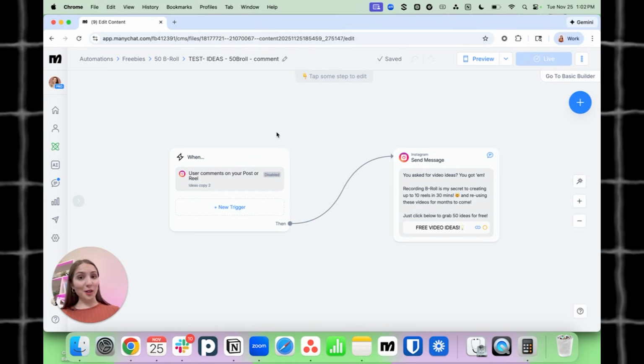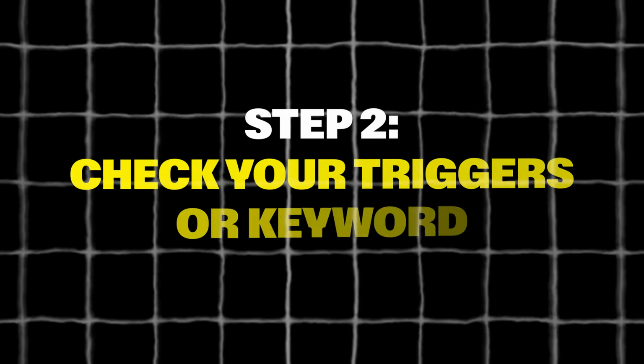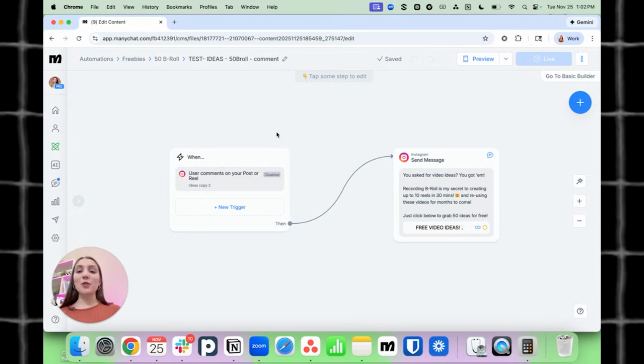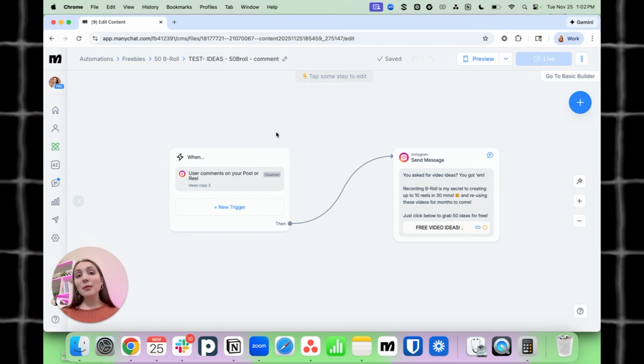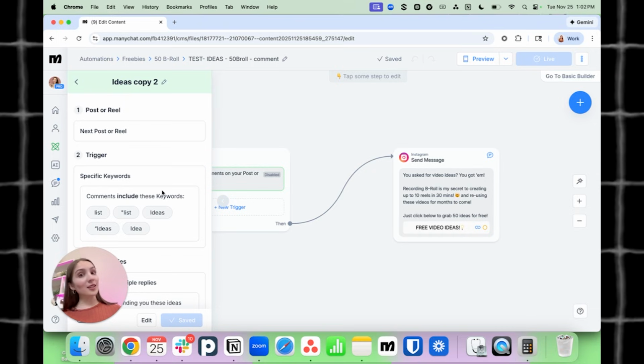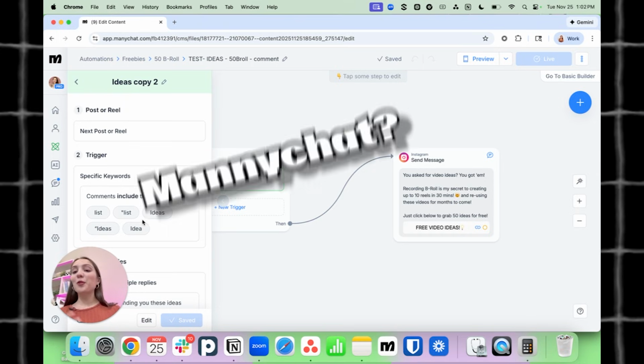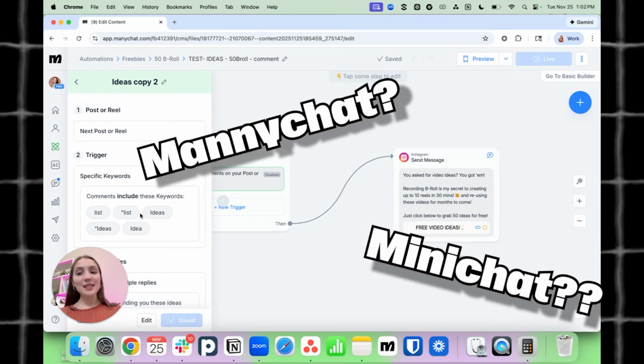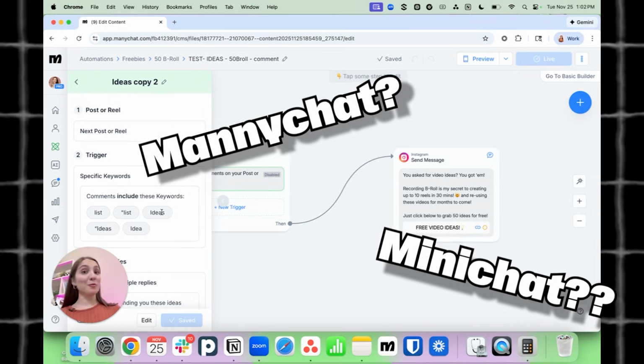Now, if that doesn't work, the second thing that I want you to check is your actual keyword. So if you are setting up a comment to DM automation, you have some sort of keyword here or keywords that you have in your list. First of all, please make sure that you spell the word right. I know, again, it sounds silly, but a lot of times that is one of the biggest issues.